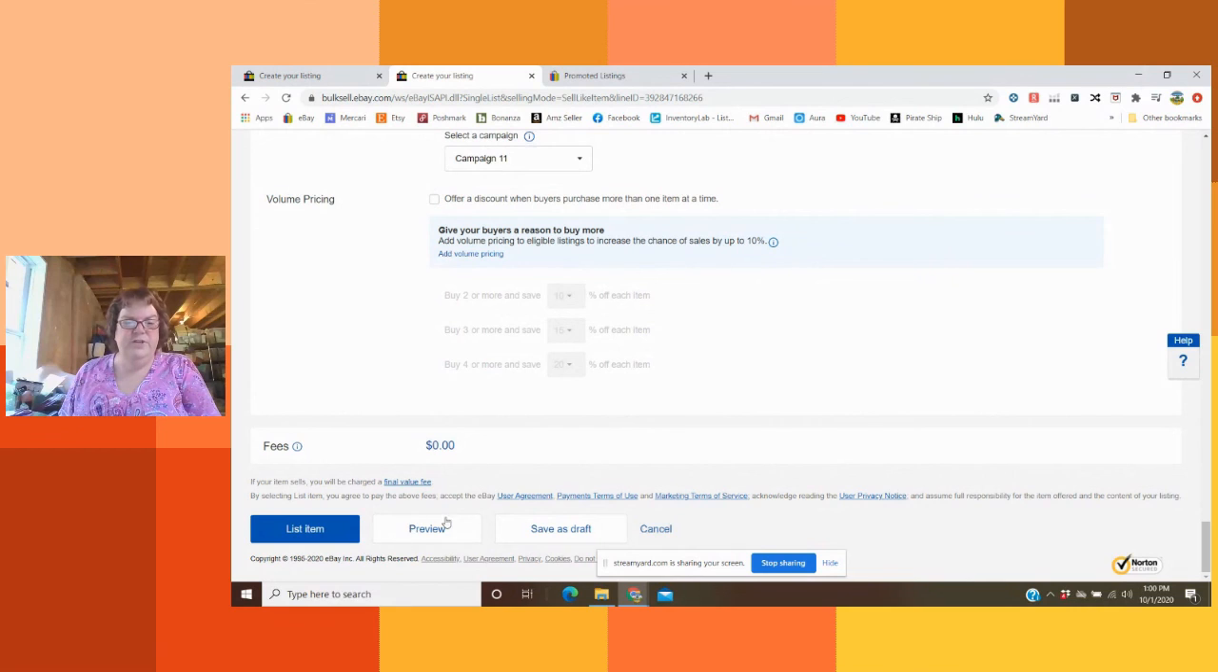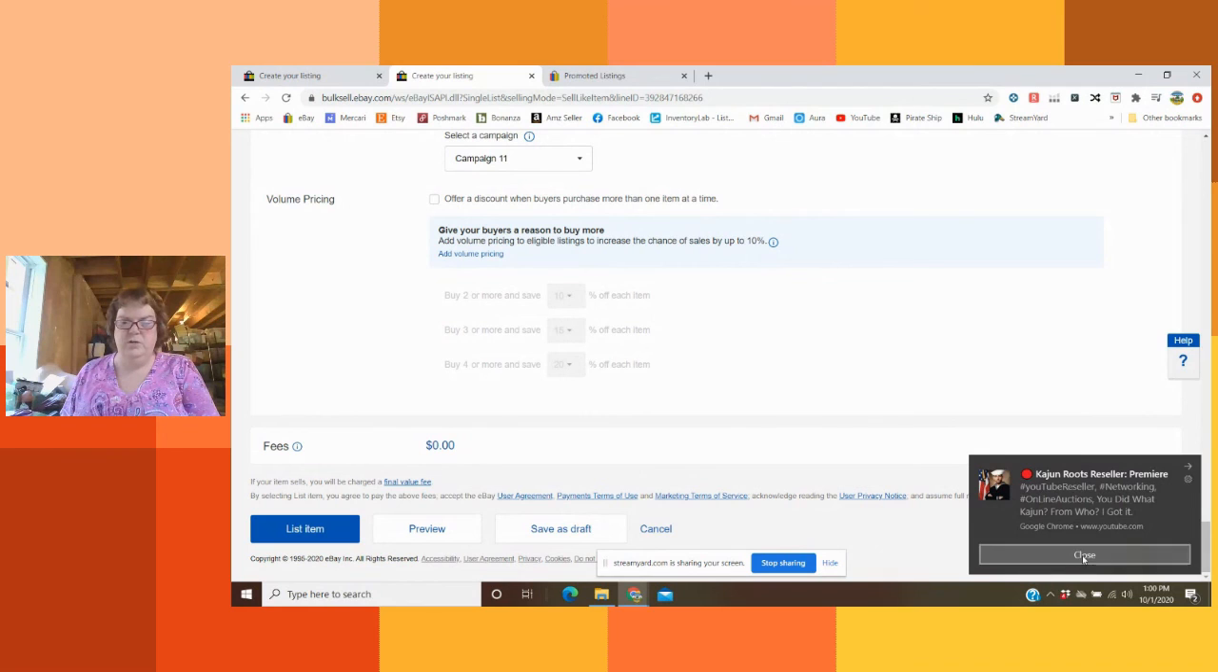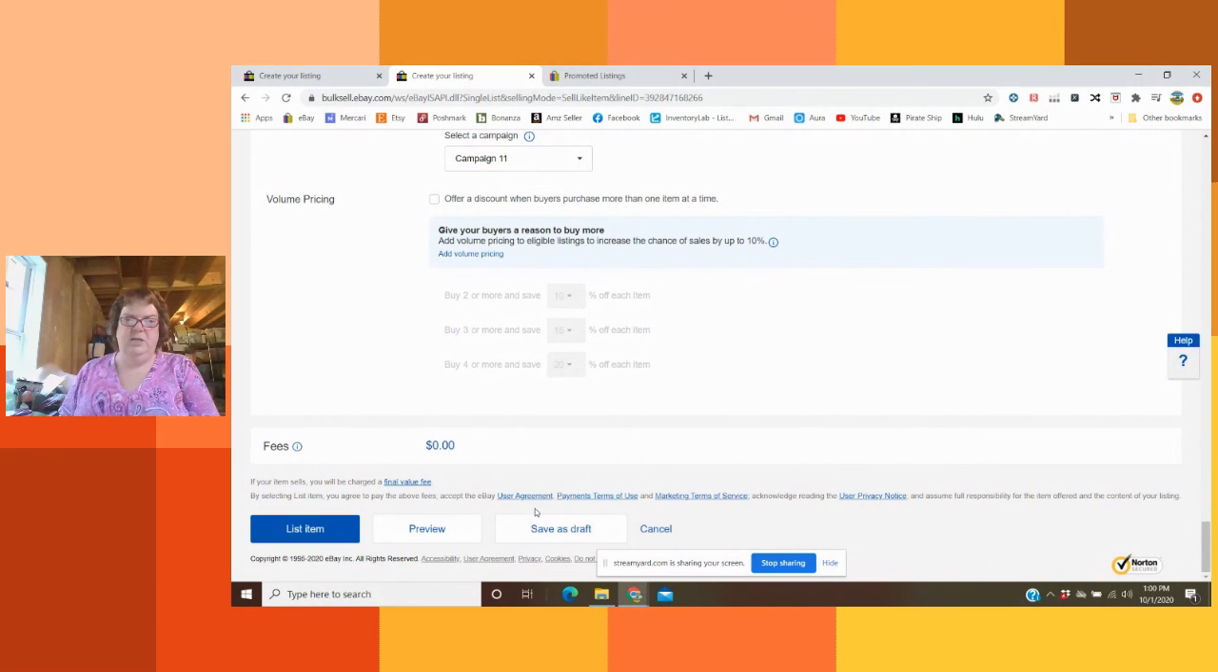So you can preview it. You can save it as a draft, which again is something I used to do from time to time. I will save it as a draft and then add the photos from my phone instead of taking my pictures from my phone and putting them onto the computer. But lately I had a listing marathon the other day, so I just put them all on my computer because it's quicker and easier for me. So I'm going to go ahead and list this item.